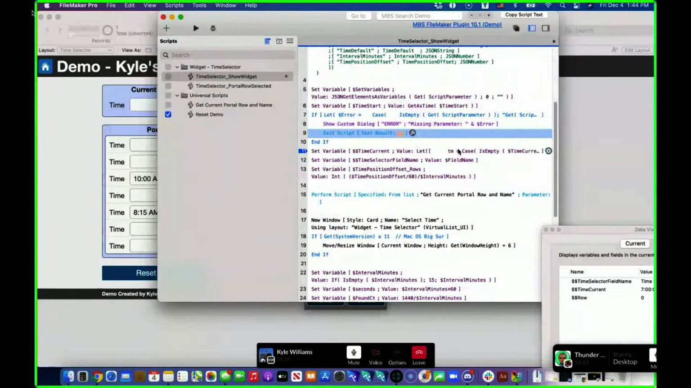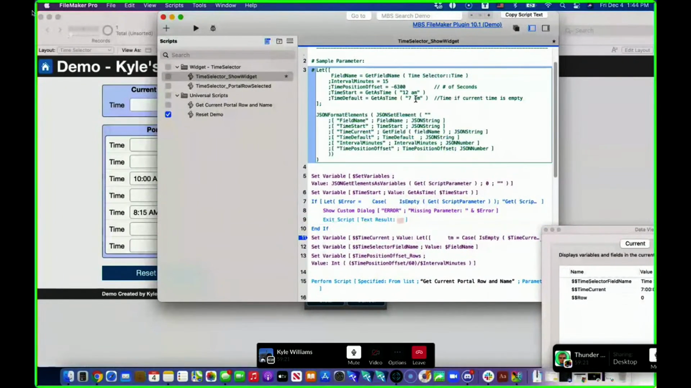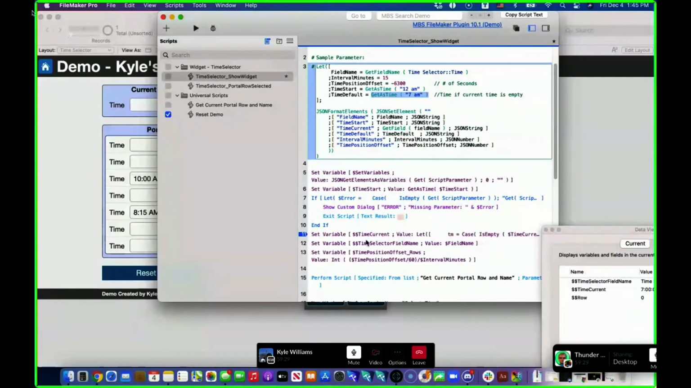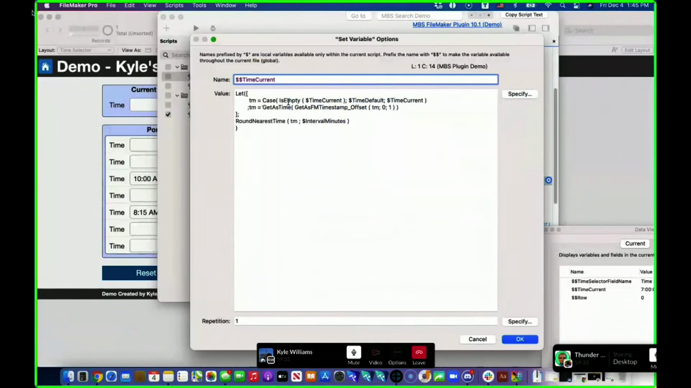Okay, so time current. We have a default time up here. I set the default time to 7. So that's this right here. You can set that default time to whatever time you want. And right here, it's looking at if that current time field is empty, then we're going to use the time default. Otherwise, the current time.